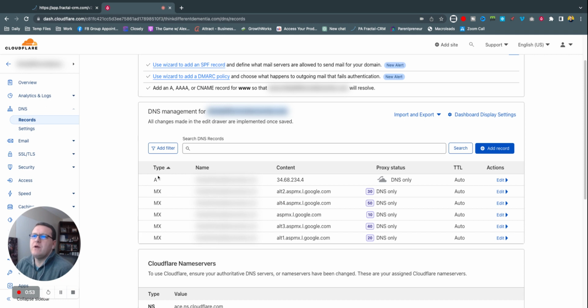An A record points the root domain to an IP address, another platform, etc. A CNAME is for the subdomain. So you can have www, that would be a CNAME. You can have go dot, that would be a CNAME. So A records are typically for the primary domain, the root domain. CNAMEs are for the subdomains, and then MX records are mail records, so to get email and everything set up.